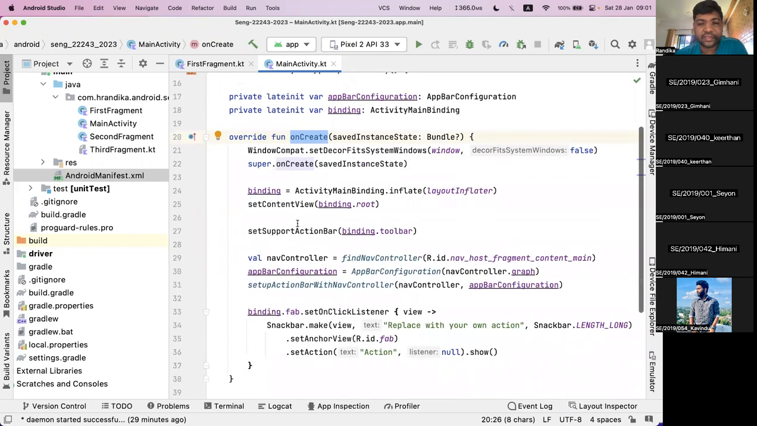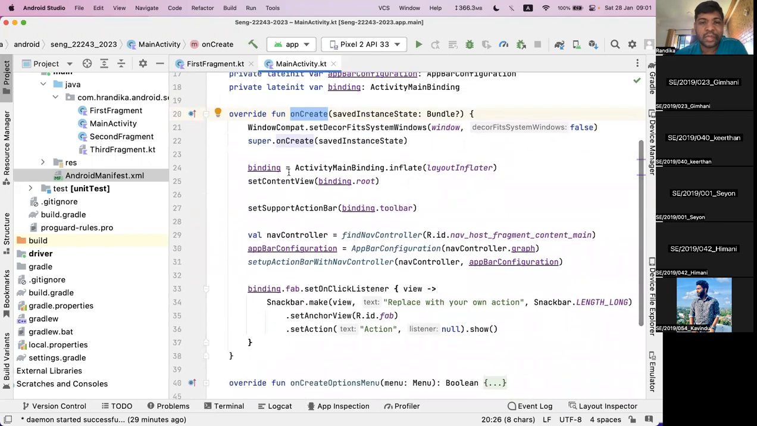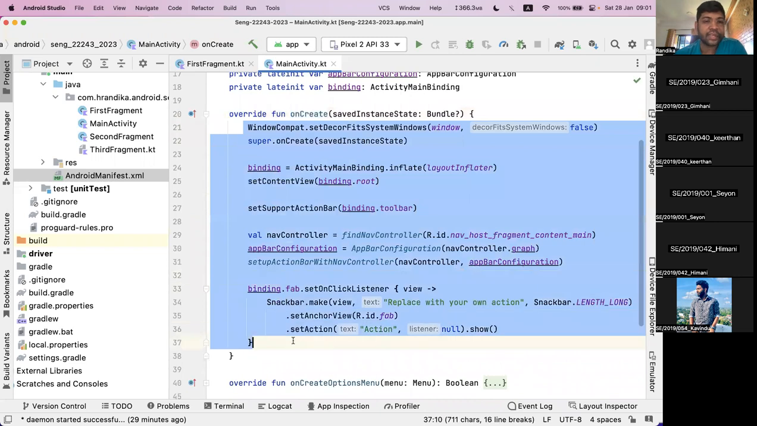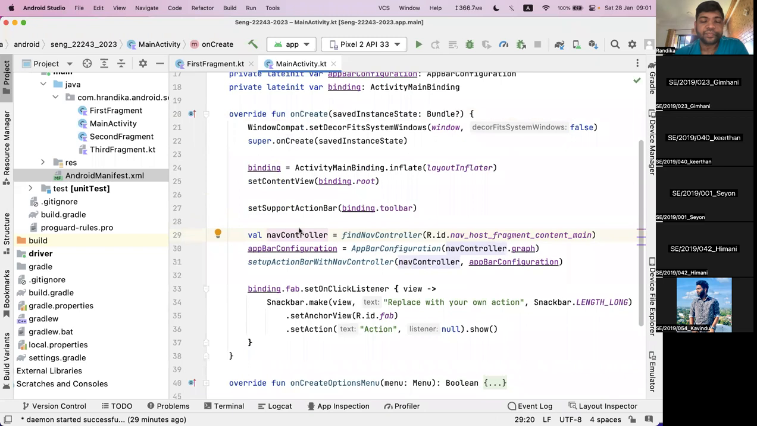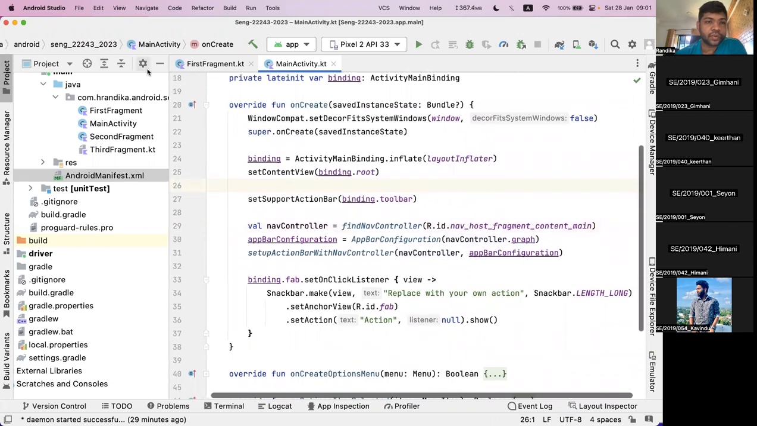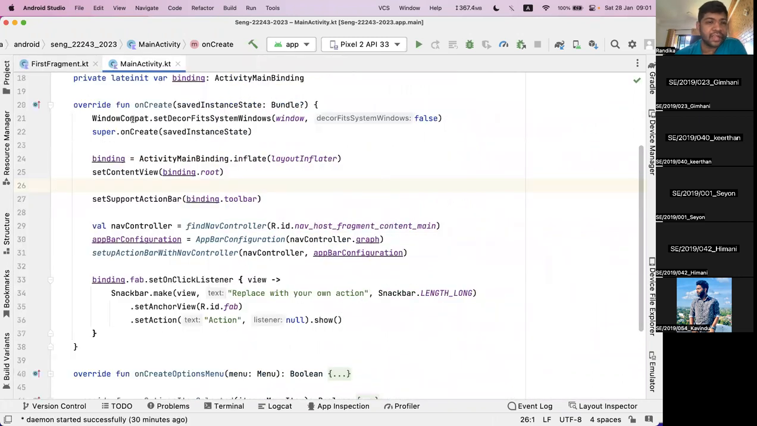There are a lot of things in here. We will just go one by one and try to understand these things. So first thing that you need to know, there is the onCreate method, and you can see this override keyword in here.